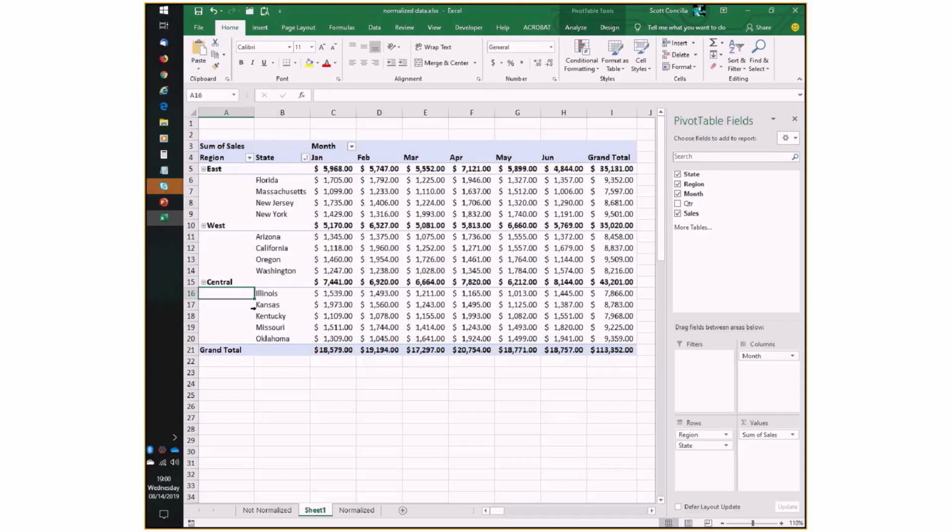So this is manual sorting, because sometimes it needs to be in a particular order. Maybe it needs to be in order geographically, and so we've got to go east, central, and west. So let's move central back up. All right, so let's click on central.